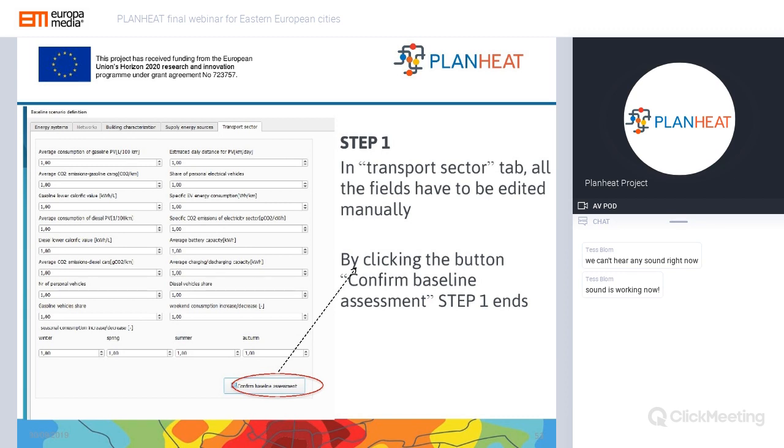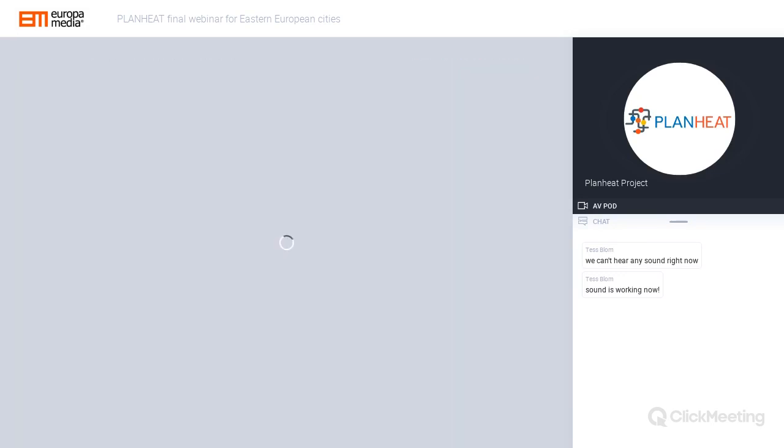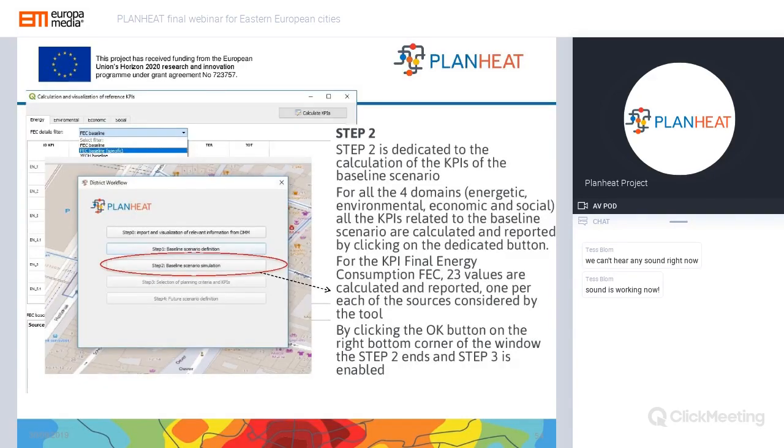It also should be noted that the user can choose buildings, sources, and technologies to be allocated. So the user is also able to select an area of the district and provide information about the heating and cooling technologies and also sources for that area. So let's see about step 2.